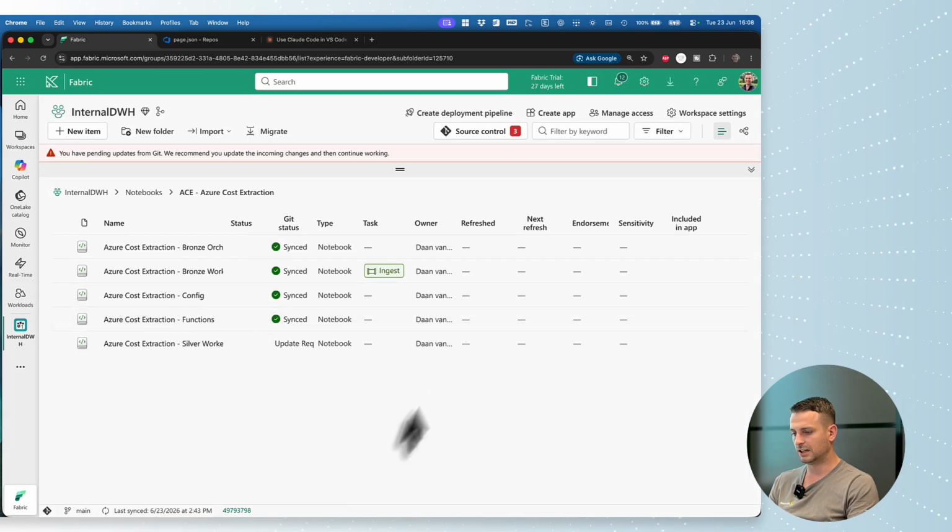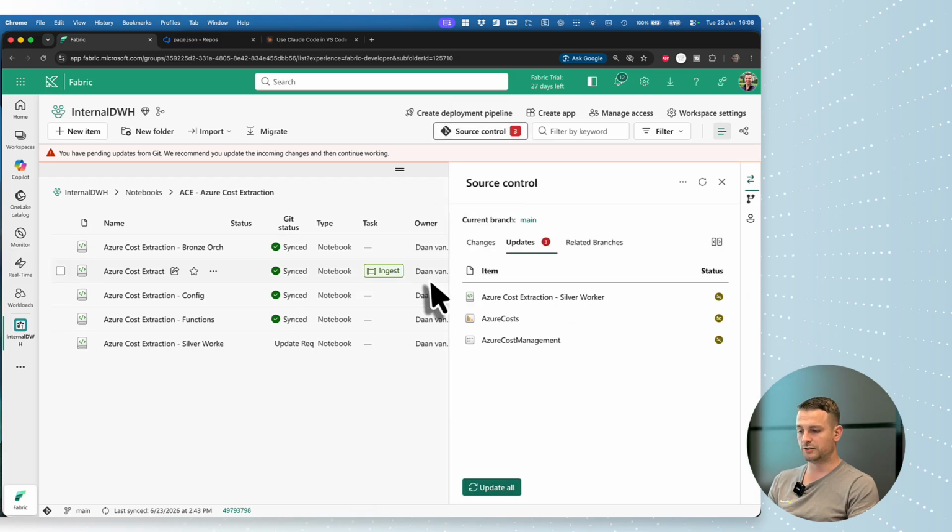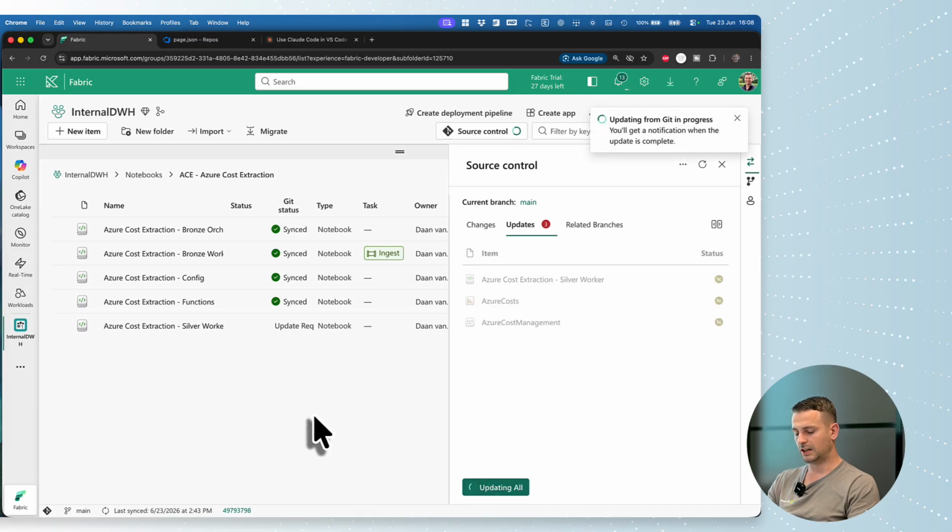So let's close that and go to the source control tab. It shows that we have 3 differences, and those are the 3 files we just changed using Claude. We hit update all, and now we just hope that we do not get any errors, especially on the validation of our Power BI report.